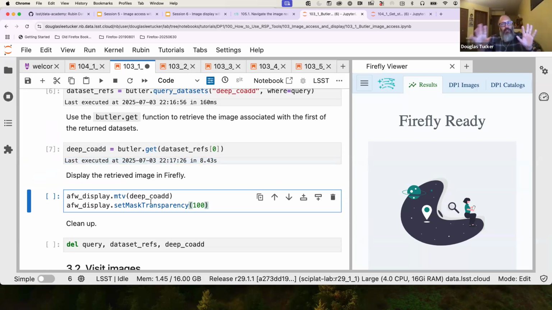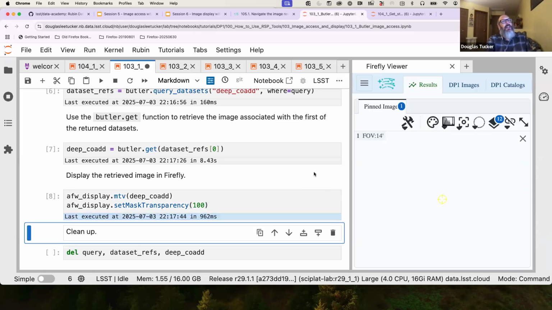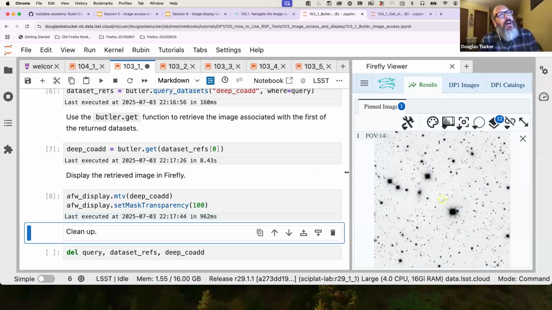Generally, you'll get the image and all the mask planes covering it. But we want to look at the image, so we'll set the mask plane transparencies to 100%. The mask planes are completely transparent, so you just see the image data. All right, and that pops up here.